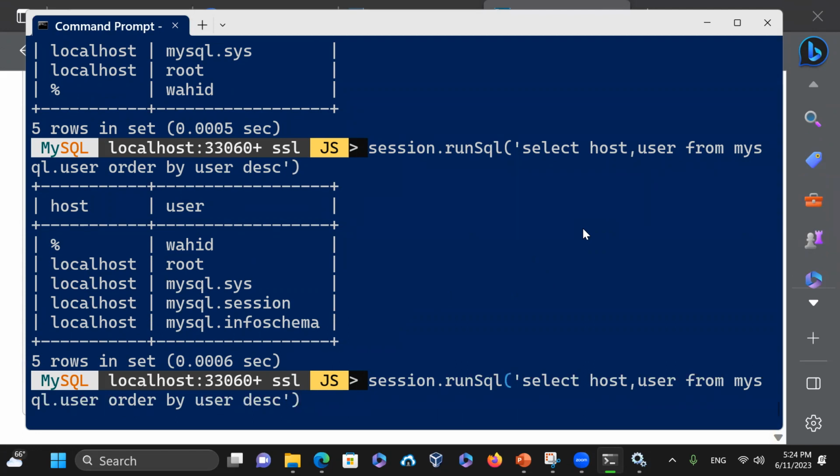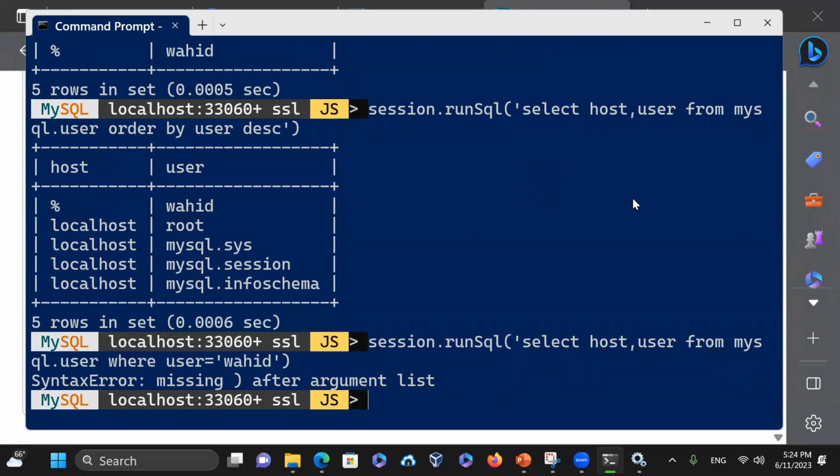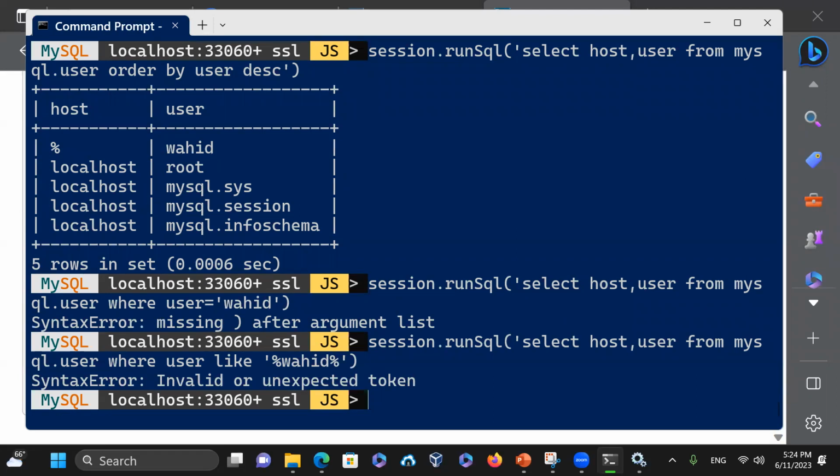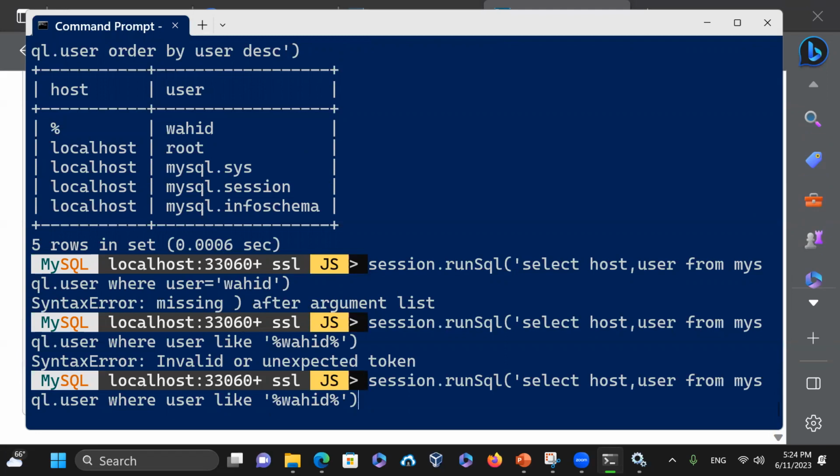You could also use a where clause. So you could just say, from mysql.user, where user is equal Wahid. So you could search for that one, and then it will just say missing user from user MySQL, where username is equal Wahid. So why did it not match it? Let me just say like, and then percentage and percentage. If the like matches it, it does not. This is invalid or unexpected token. So where user is equal and then Wahid.